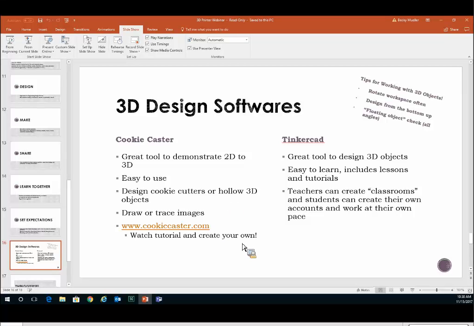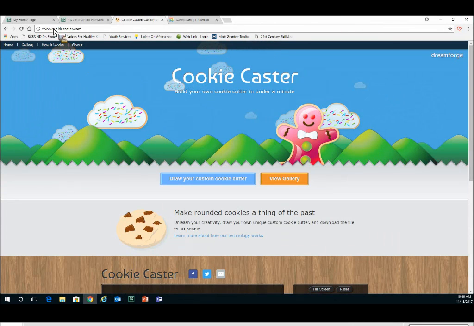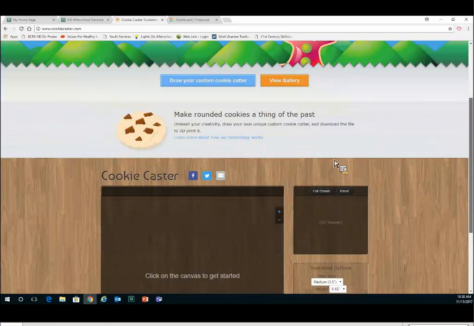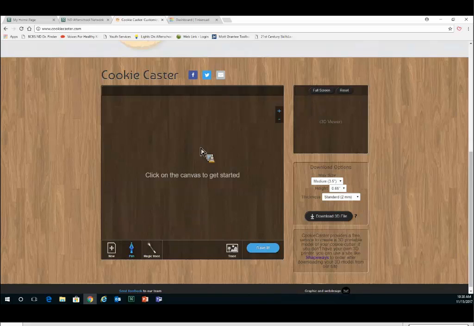So right now, I think we're going to go ahead and explore a little bit. If you have access to the internet right now, if you could type in cookiecaster.com. I just want to introduce you to this website because, again, it's a really great opportunity for younger students to see that 2D shape or model transfer into a 3D model. So if you want to add in your chat whether you're on the website or good to go, then I can go ahead and move forward.